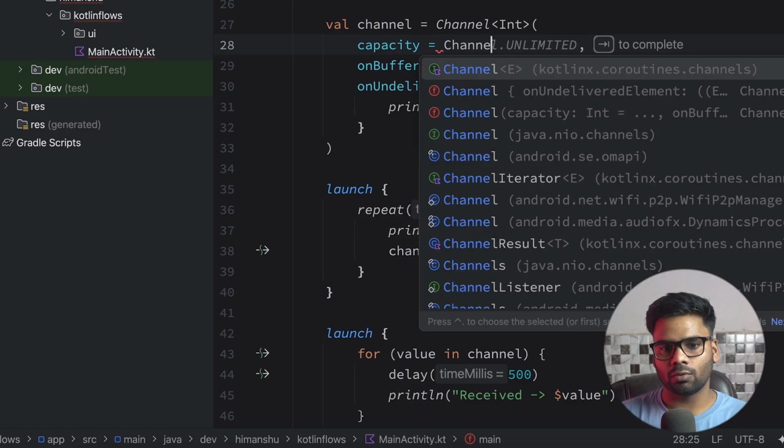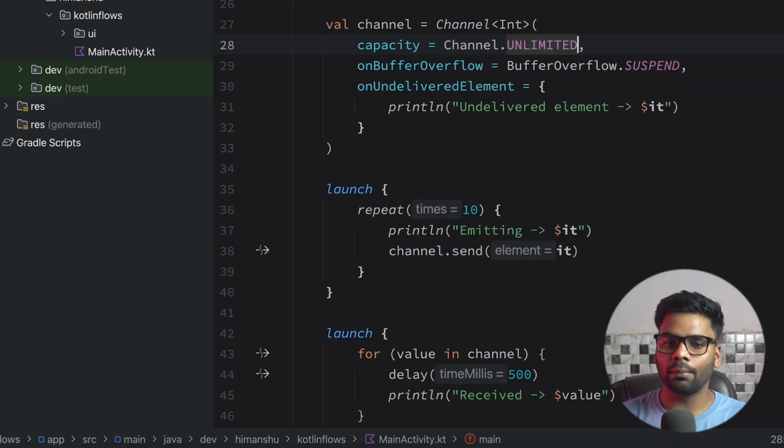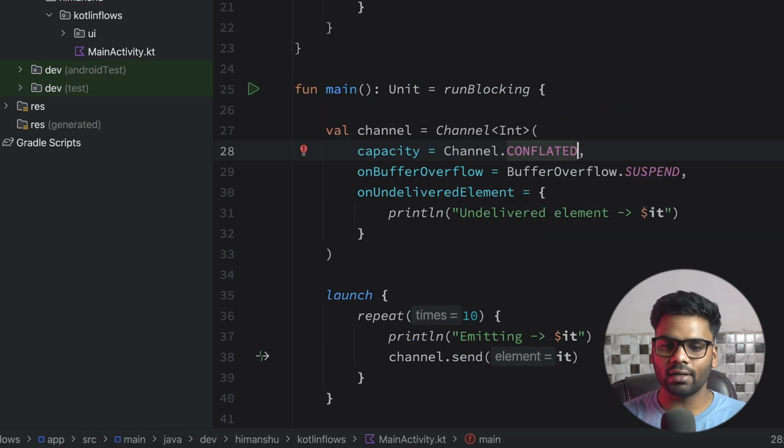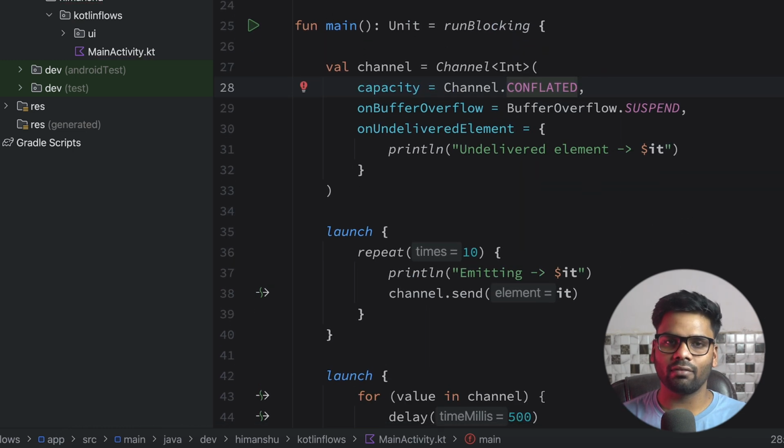So Channel.UNLIMITED means unlimited memory, and I prefer to never use unlimited, because somehow you tend to use unlimited memory, which is not an optimal way of using channels. So never use this unlimited. Next we have BUFFERED, which uses the default capacity, which is 64. Next we have CONFLATED, which says to only receive the latest value.